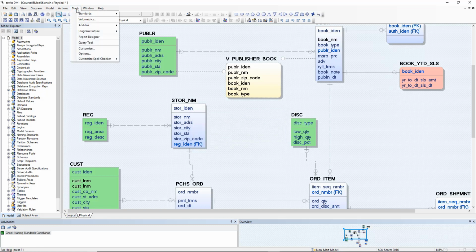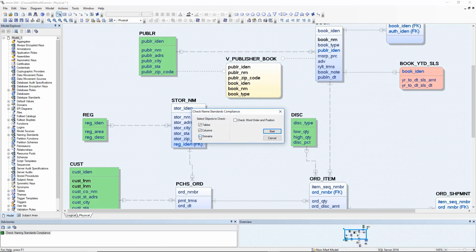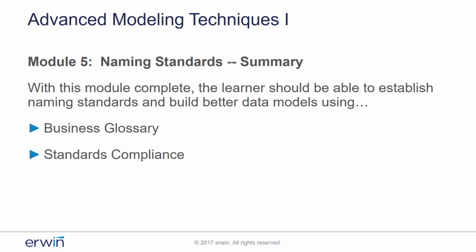Actually, I bet. Let's just try this. Let's try tools, standards, check naming standards compliance, just for table names. Yeah, they comply. So you see how it works, and you see that we need this naming standard early on in the model development process, or we'll have a whole lot of changing to do later on. In a later module, we'll see how to deploy one naming standard through many different data models with Irwin Data Modeler. It's another wonderful thing.